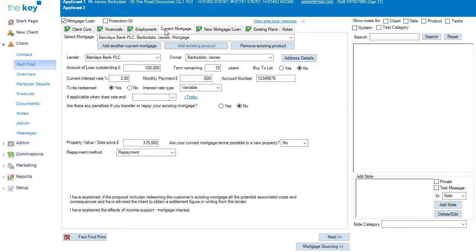The Current Mortgage is not a mandatory tab, as the client may not have a current mortgage, but this screen will allow you to record multiple current mortgages if that's appropriate for the client. The rest of the screen will display information relating to each individual mortgage, including the loan outstanding, etc., and this information can be used later in the process.